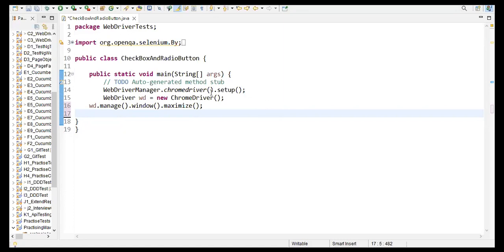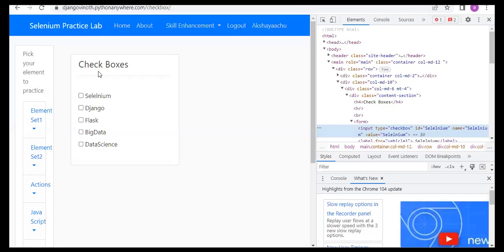Now we'll discuss checkbox and radio button. What is a checkbox? A checkbox usually looks like this. We can select multiple checkboxes. And in checkboxes, we have to make sure whether these boxes are enabled and these words are visible, and whether any of the checkboxes has already been selected. All these things we have to ensure.